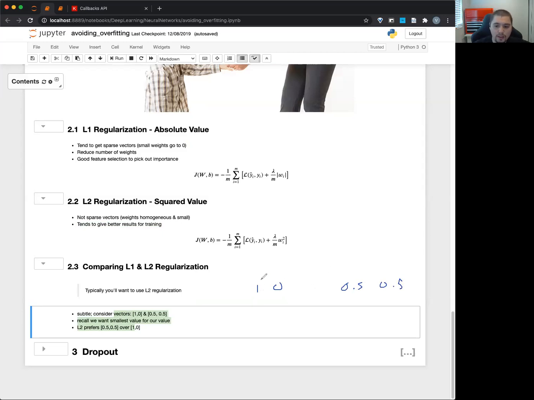If I square these, so let's say this is L2 regularization, and this is L1 regularization. I'm going to square it and add it together, kind of simplifying it. So 1 squared plus 0 squared equals 1. Simple enough. And then with absolute value, 1 plus 0 equals 1. It doesn't seem like a huge difference between the two, and that's because L1 tends to prefer this part right here.